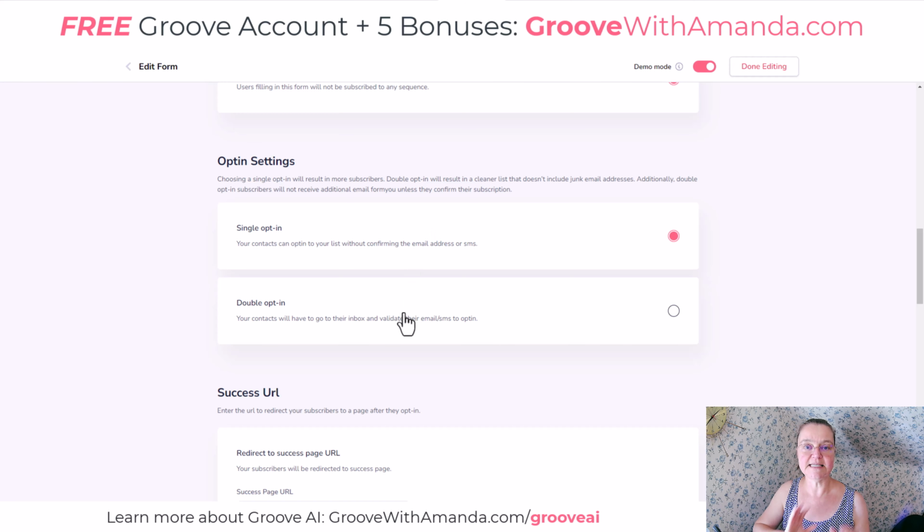A double opt-in is a step in between. They put their name and their email in, click submit, and then go to a please confirm page that asks them to check their email and click the confirm link, just to make sure it really was them who wanted this information. Because there are people out there who will use other people's email addresses just to get free stuff online, and those other people, unfortunately, are going to get all this spam email, and people don't want that. That's why we have a double opt-in option.